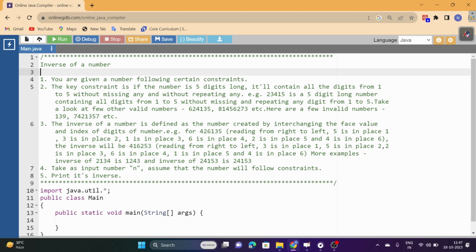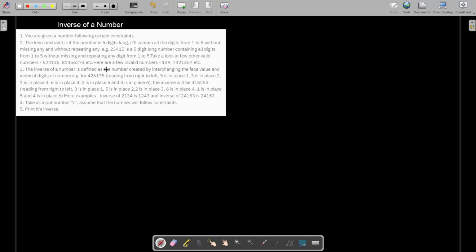So let us go to the problem statement. Today we are going to learn inverse of a number. So let's discuss the question here. Inverse of a number. You are given a number following certain constraints.